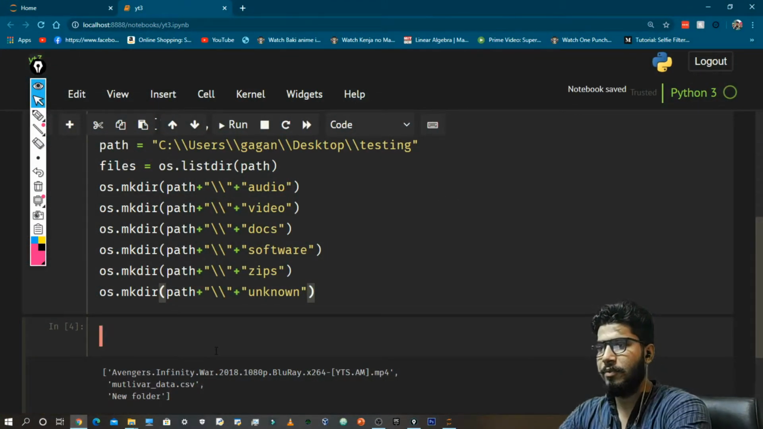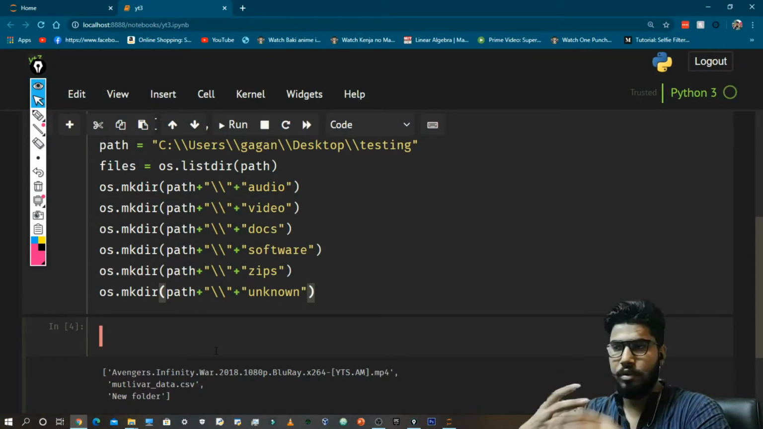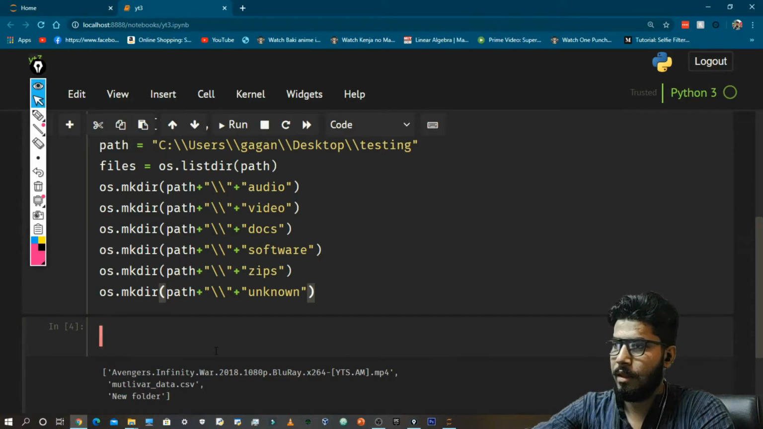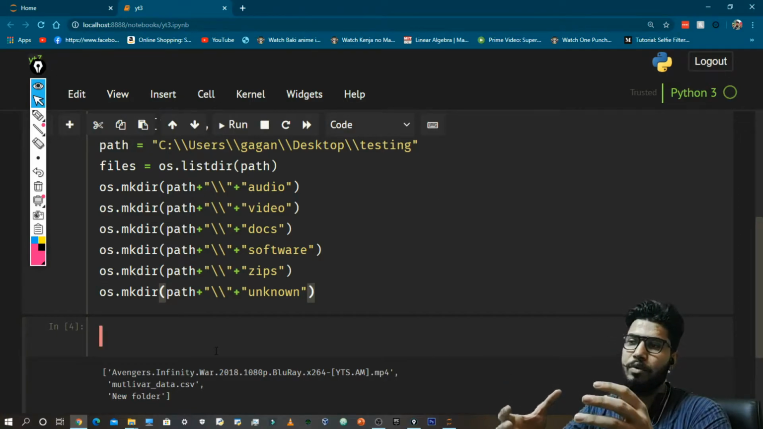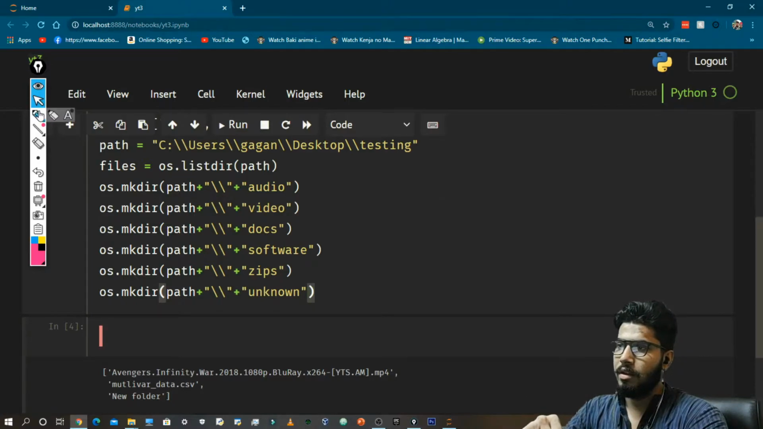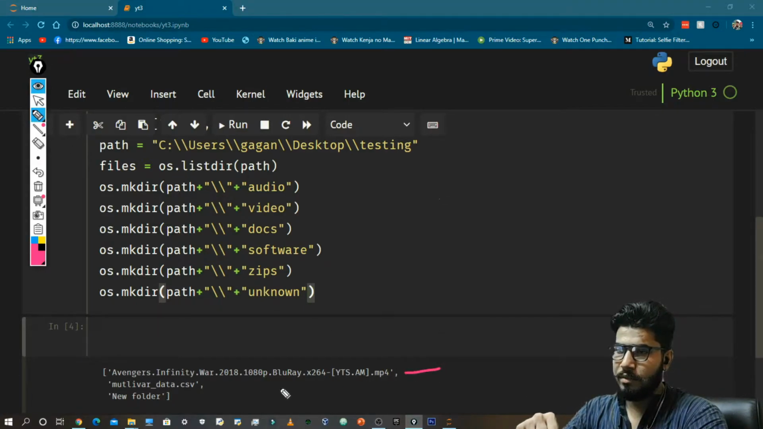So the next step would be to loop through all of these, check their extensions, and do some work on the basis of their extension.